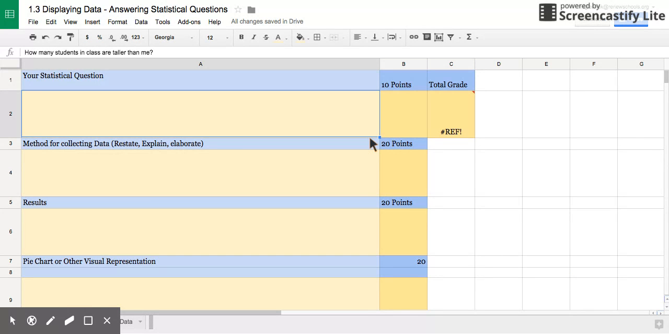First thing you want to do is enter in your statistical question. You should already have this, and I already have had it approved by me before you enter it in. So in this first box, you're going to enter in your question. My question is, how many students in class are taller than me?